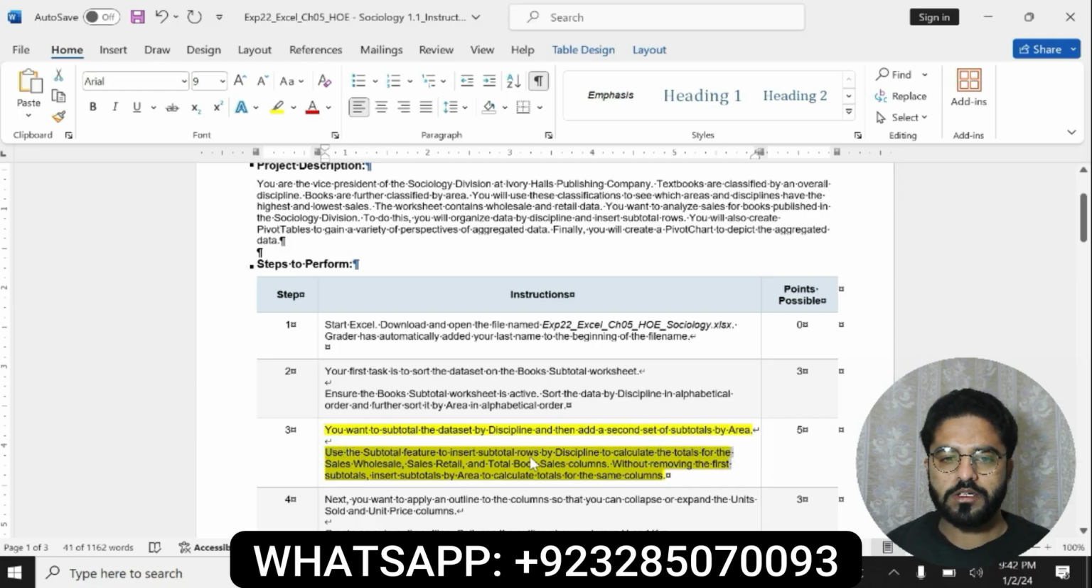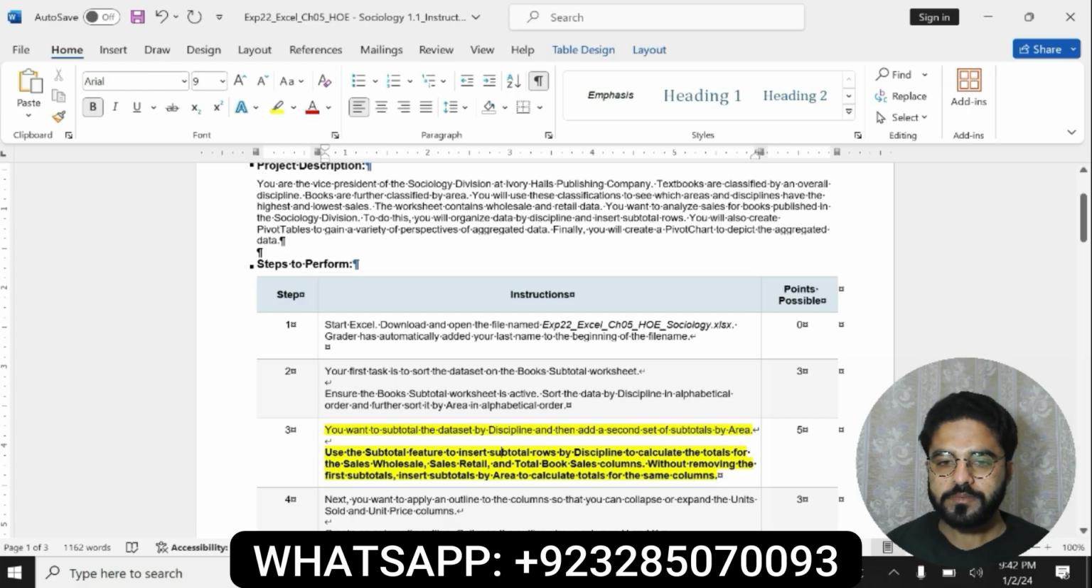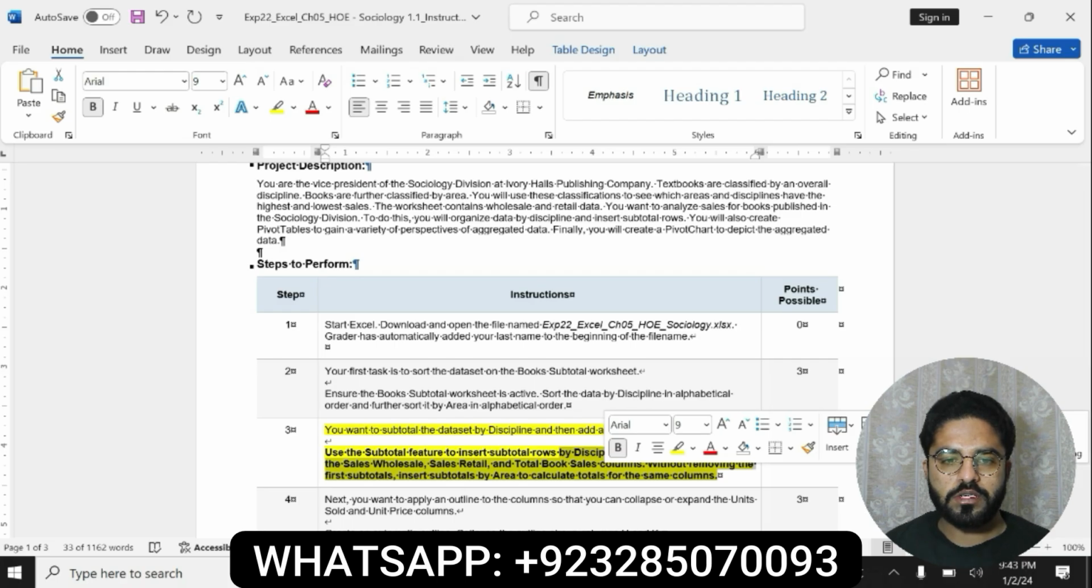Question number 3: you want to subtotal the data set by discipline and then add a second set of subtotals by area. Use the Subtotal feature to insert subtotal rows by discipline to calculate the totals for the wholesale, retail, and total book sales columns without removing the first subtotals. Insert subtotals by area to calculate totals for the same columns. In this question, you will have to use the Subtotal feature to insert the subtotal rows.